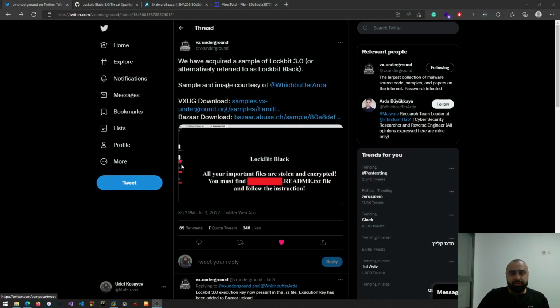Today we're going to do some interesting analysis on LockBit 3. LockBit 3 is another version of the infamous LockBit ransomware, where you had version 1 and 2. Now there is a version 3 named LockBit Black. It has some code reusability. Basically, it uses code from other ransomware like DarkSide and Black Matter, from what I heard.